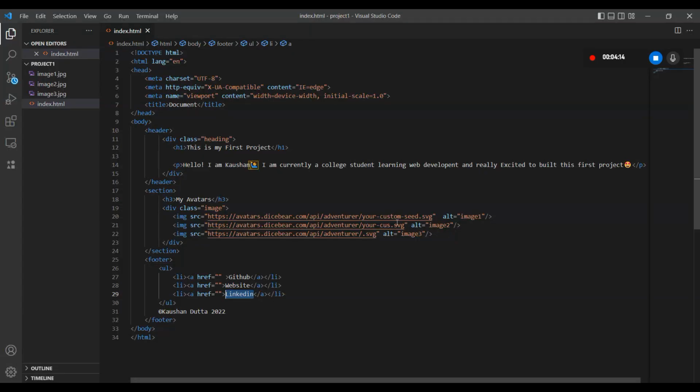To apply CSS, we have three ways. Let's start with way one, which is called inline styling. What does inline styling mean? First, let me tell you that in CSS, the code we write goes inside the style tag. First, remember this.